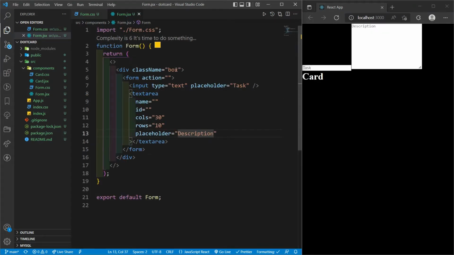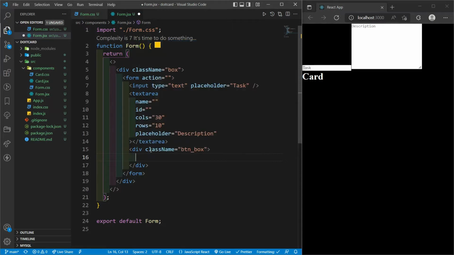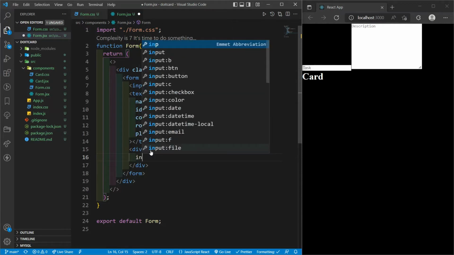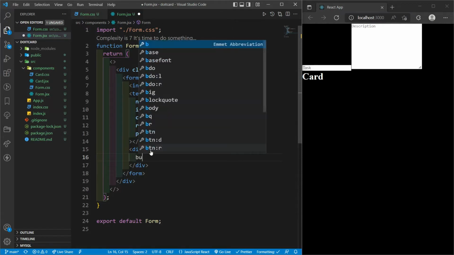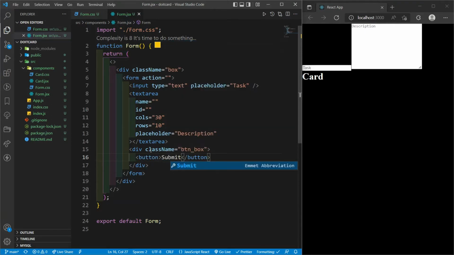Okay, and now we require a button. Type div dot button box, press enter, and in that type input, or we can just type button. Type button and type submit. Okay, now we have a task, description, and a submit button.